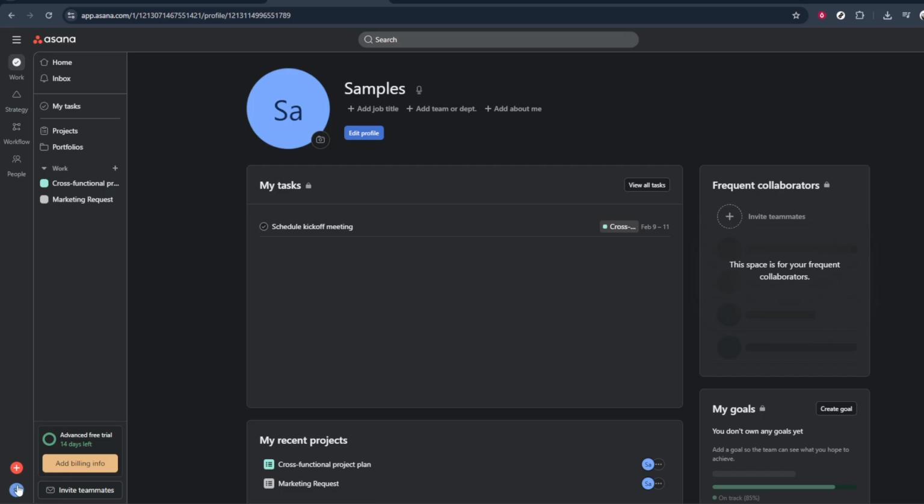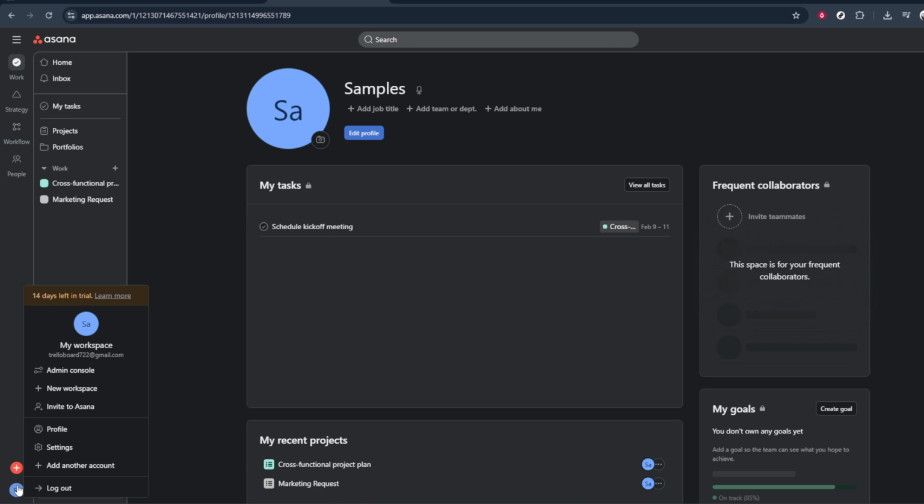First, look to the lower left corner of your Asana screen. You'll see your profile icon there, usually showing your initials or profile photo. Go ahead and click on that profile icon. This opens a small menu that contains options related to your account. From that menu, click on the option labeled Settings.